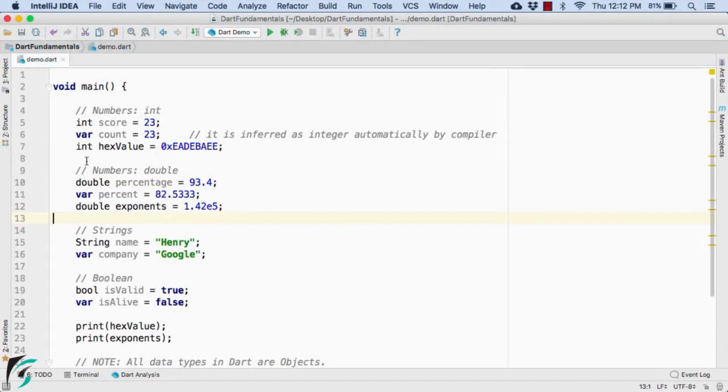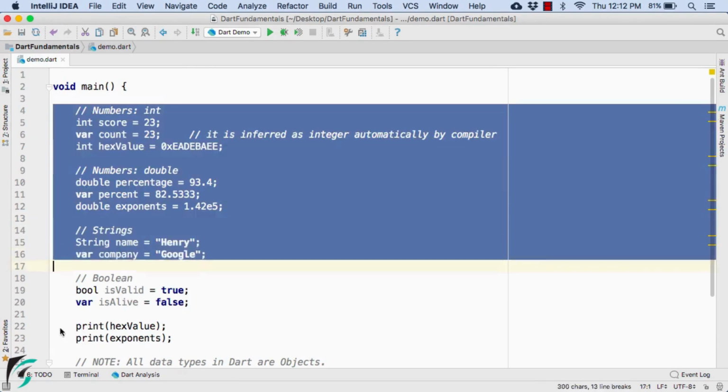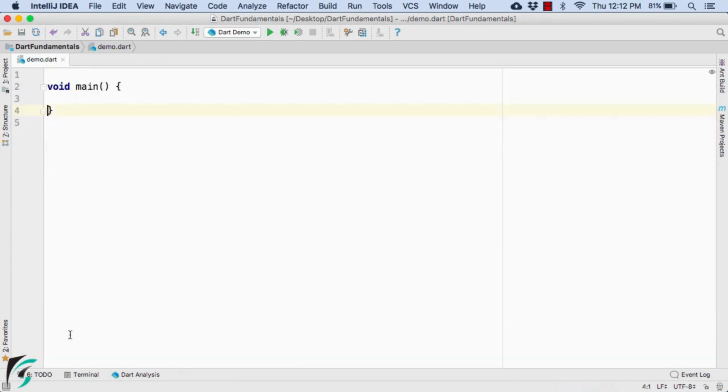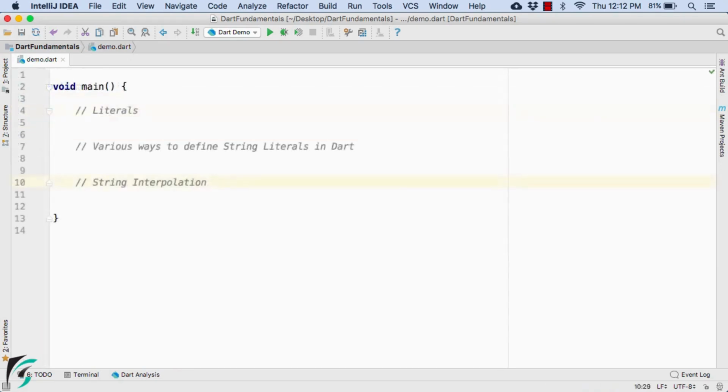So here within our main function, let us clean up our code. And now let us write some comment statements. So one by one, let us check out these concepts. So firstly, what is a literal?